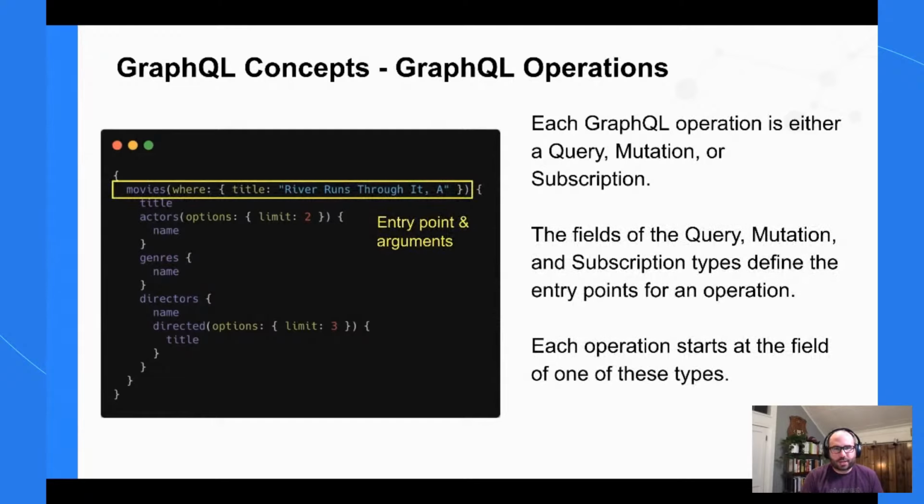And each GraphQL operation has a similar structure. So we start off with an entry point and any optional arguments for the entry point. And an entry point into a GraphQL API is going to be a field on the query, mutation, or subscription type. So in this case, there's a movies field on the query type, and you can see the optional arguments that it takes here, which it looks like we're filtering for a certain movie by title.